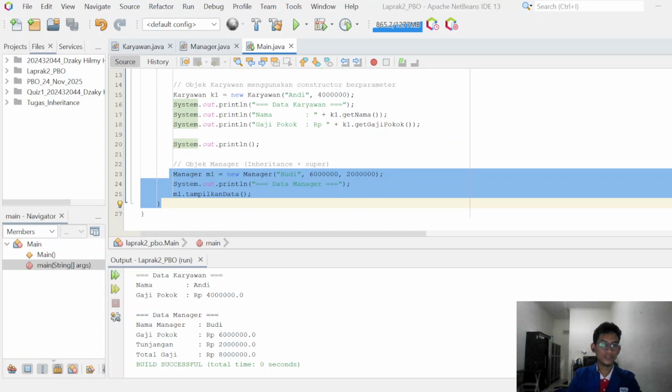The output shows two sections. The first section displays the employee's name and the basic salary, while the second section displays the manager's name, basic salary, allowance, and the total salary. The correct calculation of the total salary proves that inheritance and method execution are working properly. The message "build successful" indicates that the program was compiled and executed without any errors.